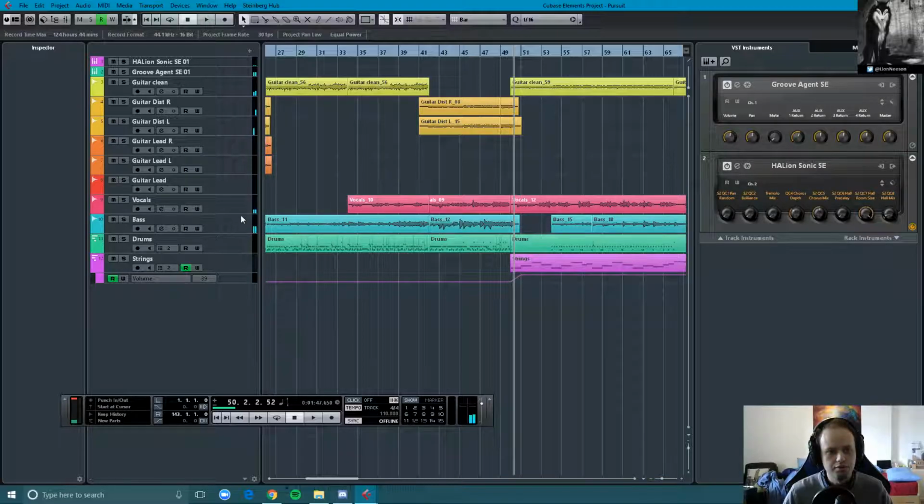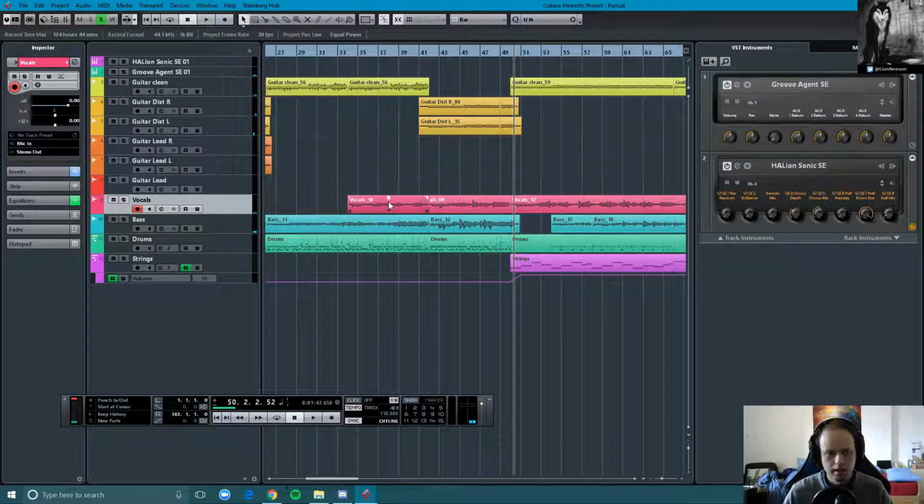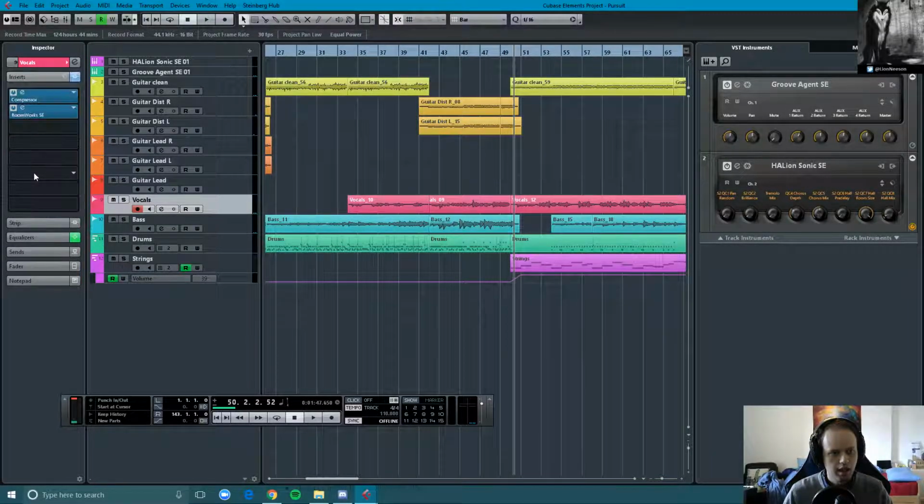Change. Alright, so the first thing you might hear in there is that I actually got some effects in my voice. I got a little bit of reverb, but never mind that. What we're interested in here is in the compression aspect of it.